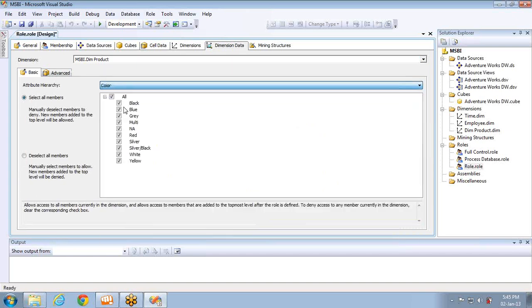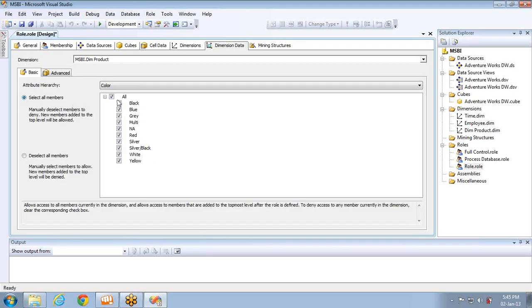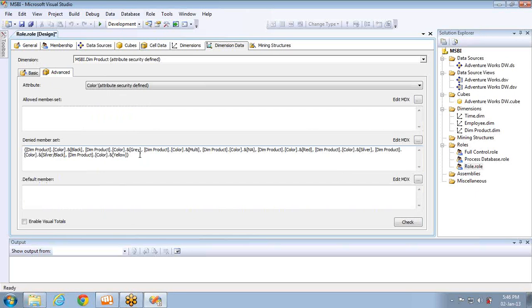For example, if you see color, under advanced, allow member set and denied member set is there. So if you uncheck multi, black, not applicable, red, silver, I'm giving only blue and white. If you go and see the advanced, the denied member list is given. Whatever the things that I unchecked will be added to the denied member list. That means these should not be shown. If I'm added to this particular role, then I cannot see these particular color products. Let me show you an example here.